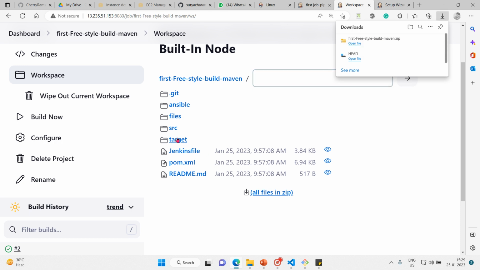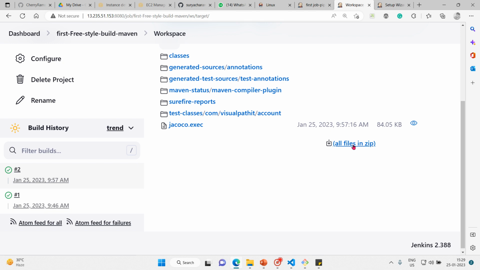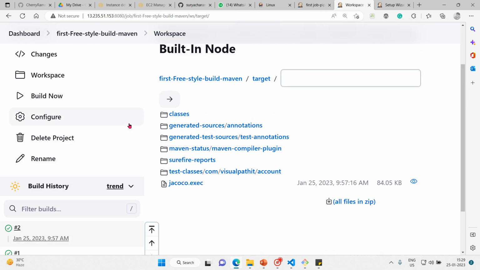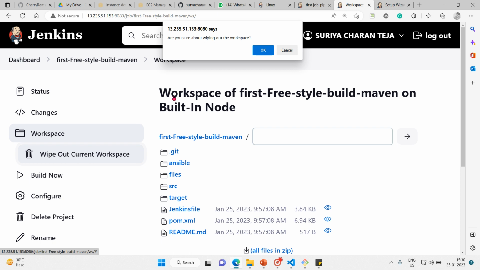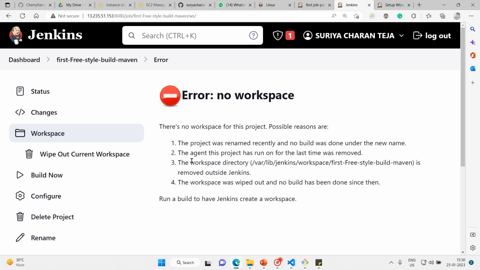Or if you just want the target folder to be downloaded, you click on all files in zip. So this time target.zip, only that will be downloaded, and you can find all the test reports, all the test classes and everything, complete information you can get. So again, I'll wipe out the current workspace and click OK. Now let me check the workspace. Completely empty. Nothing is there.